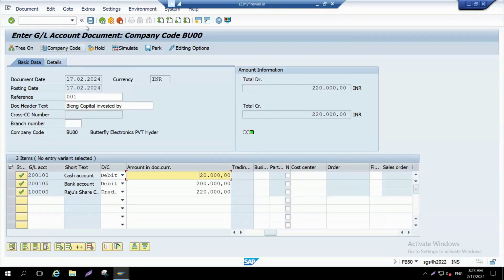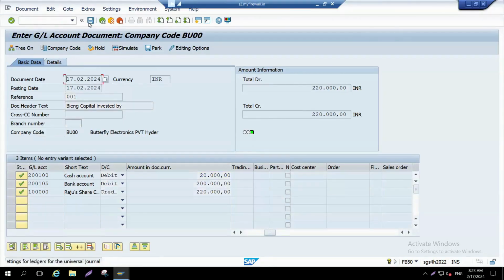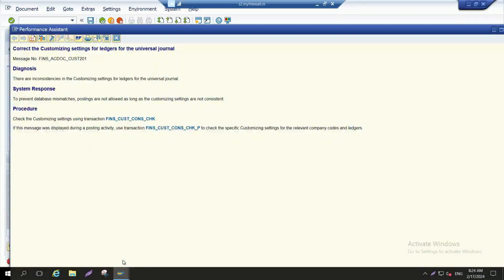Okay, now let us click on the save button. See what it says: correct the customizing setting for the ledger for the universal journal account. This is the error for the ledger. Let us see what this error says first of all. Correct the customizing setting for the ledger, and some other settings. The procedure also it is giving us.